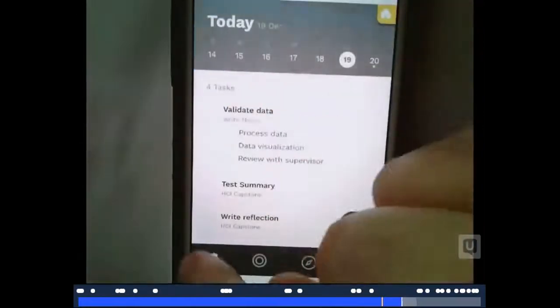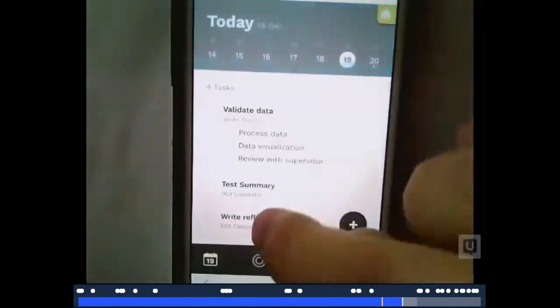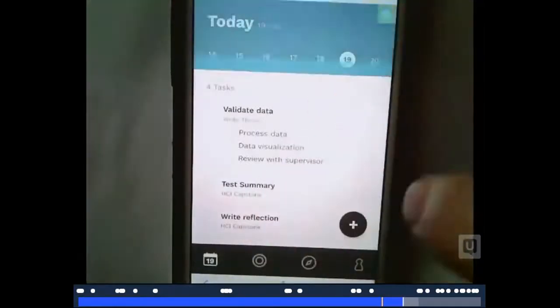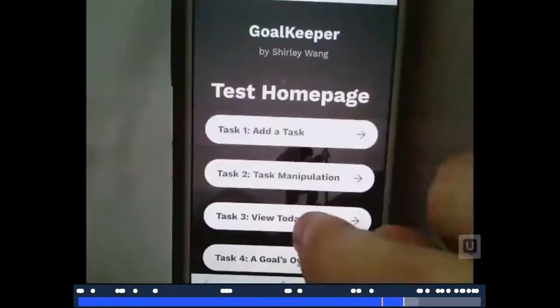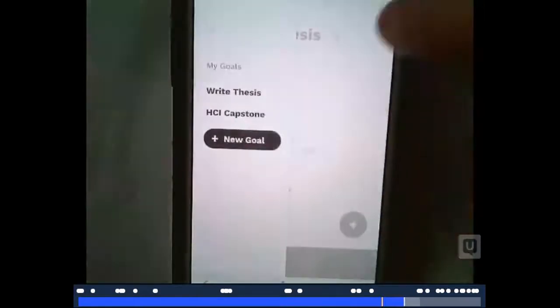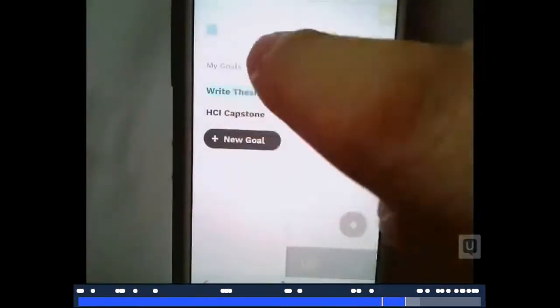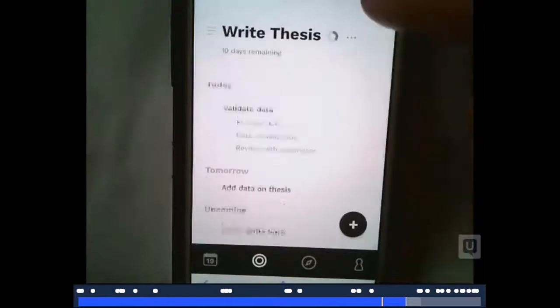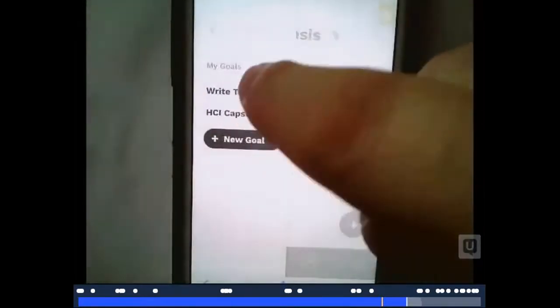Okay. So we've got write reflection. We've got to do on the 19th. So I can see that. I think it's just a question. So now I can see. I just obviously can't go into it, but I can see when I go into.